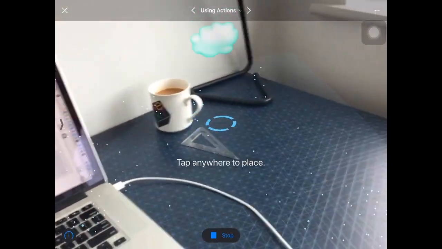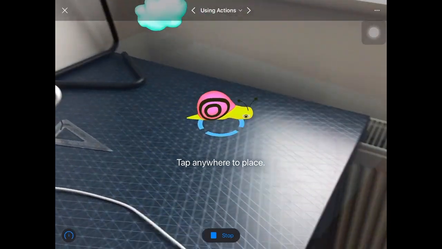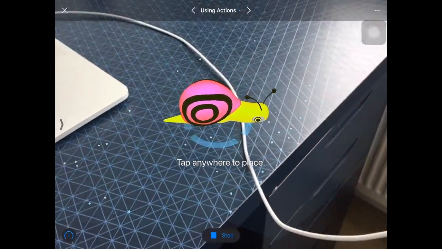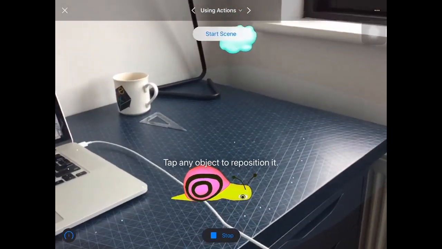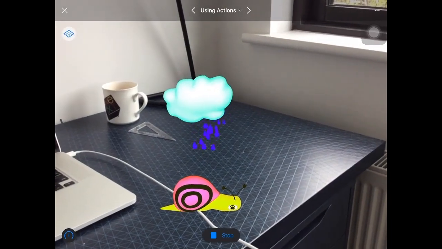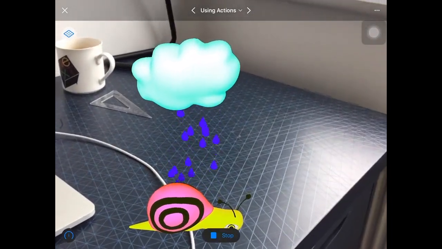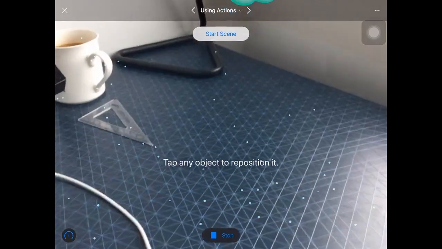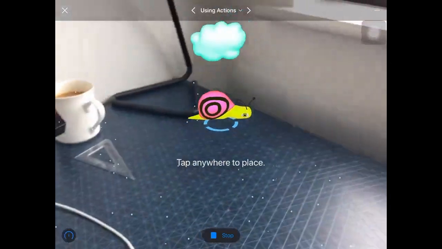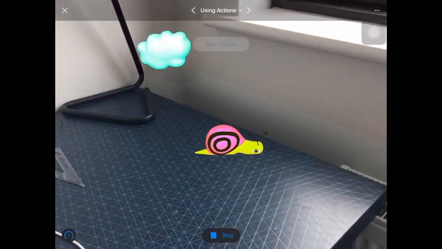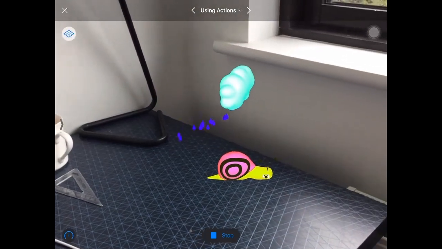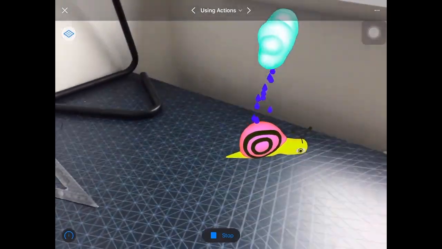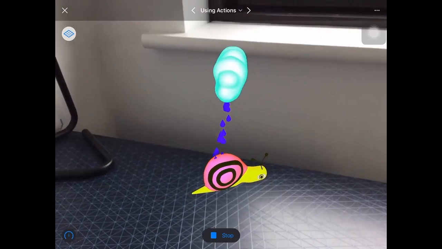All right, so here we go. We're going to tap the rainCloud over here. We'll put the snail maybe there. If we start the scene, you can see it moves fairly quickly. Let's try repositioning our snail maybe near the cloud. If we start the scene, it still moves fairly quickly, not as quick as it did when they were much further apart.